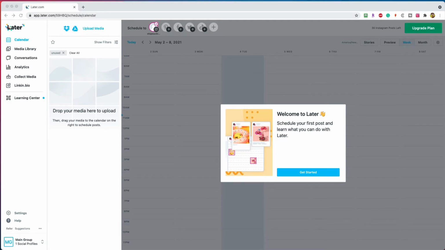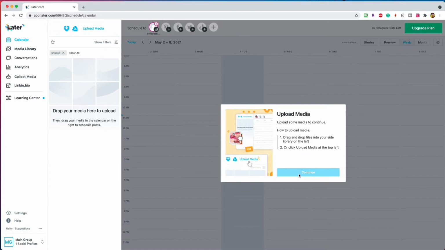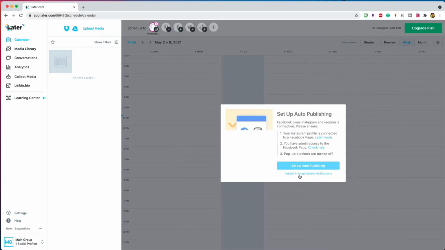So now here we are on the main screen of Later. Let me just show you how this works. They do have drag and drop features, which is something I'm really looking for in a scheduler. But this one is taking a really long time to load for some reason. So while that's loading, let's go through all of the Facebook stuff to set up auto publishing.